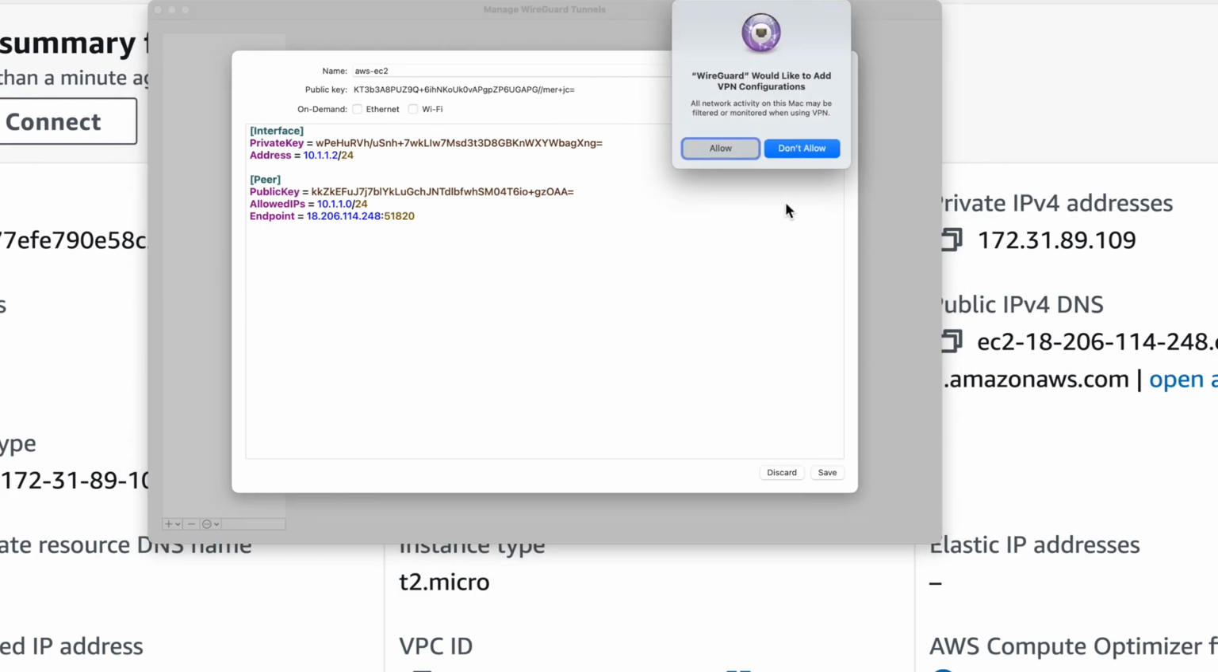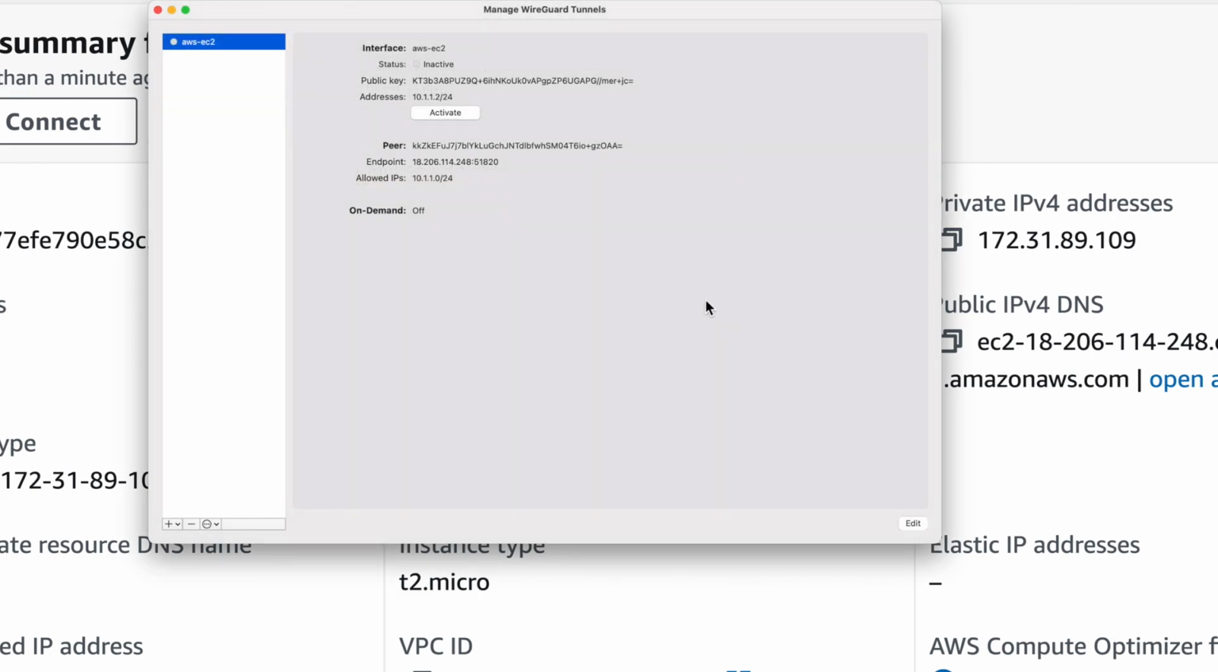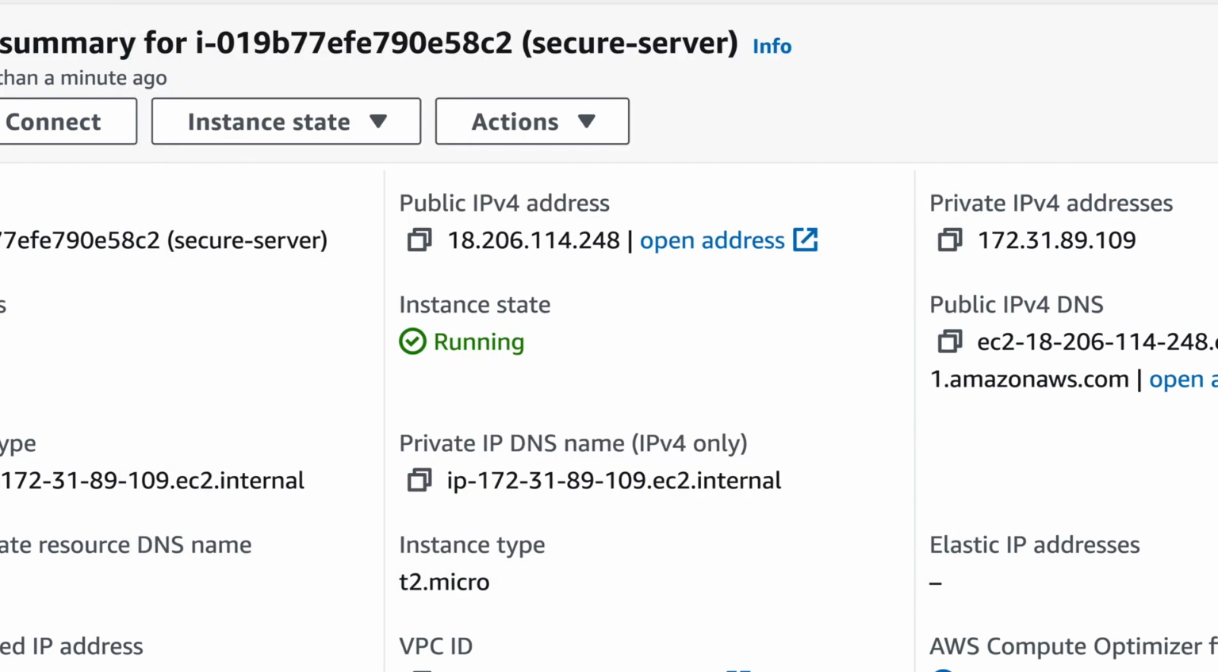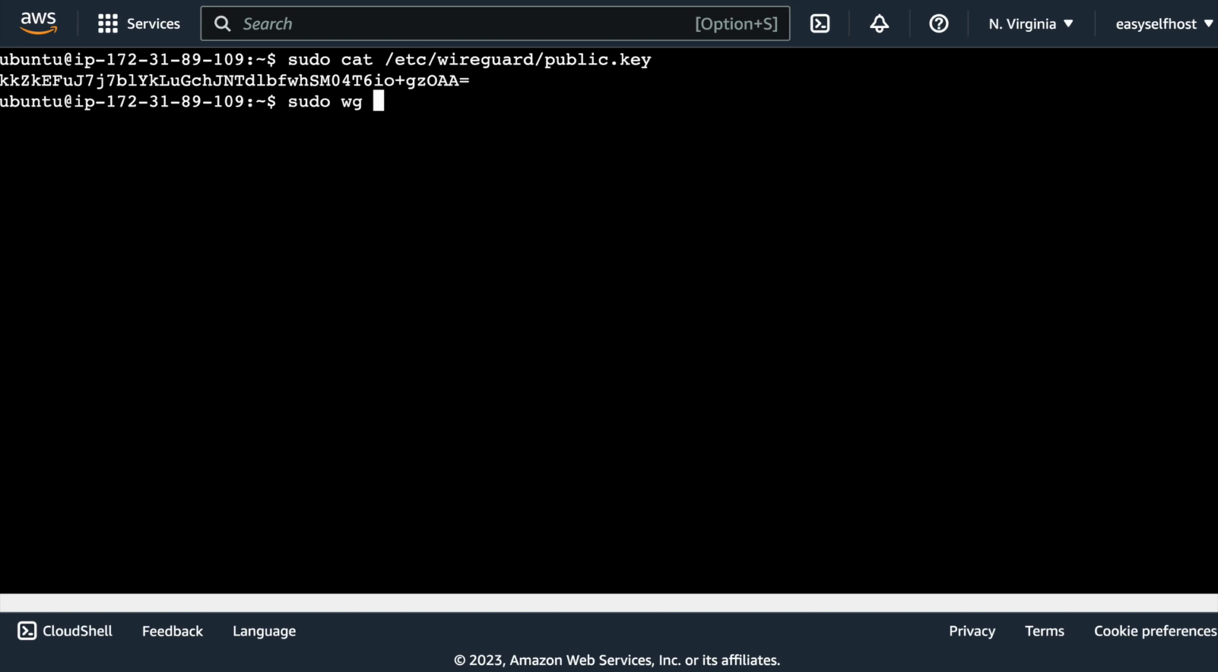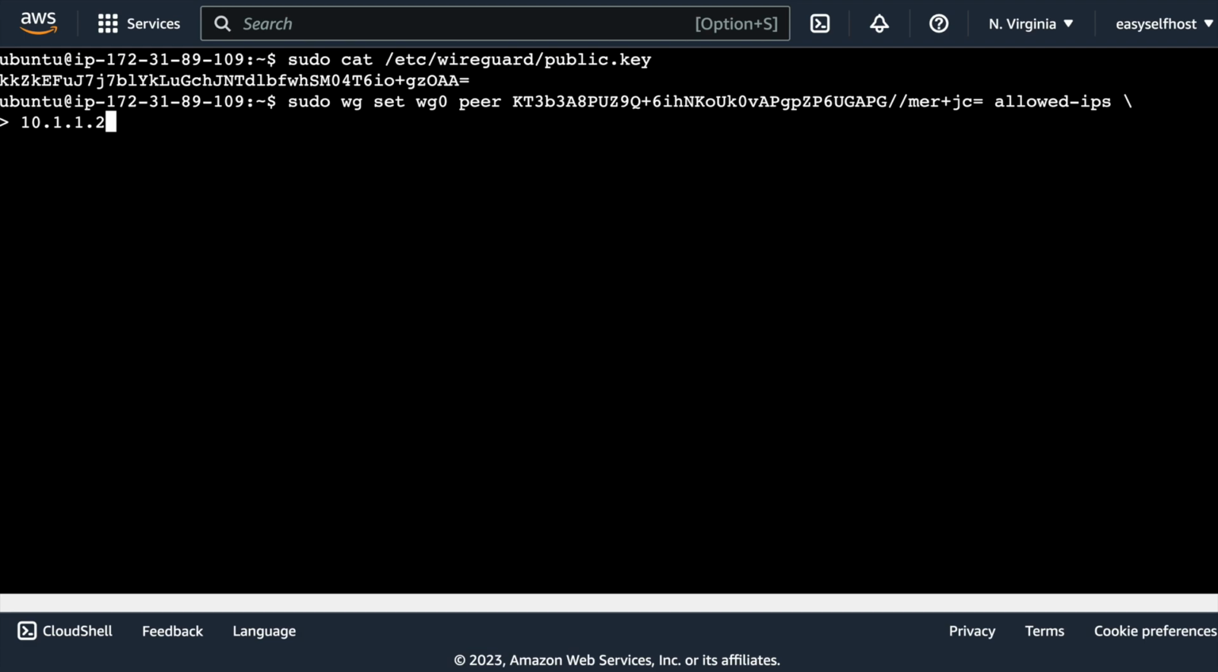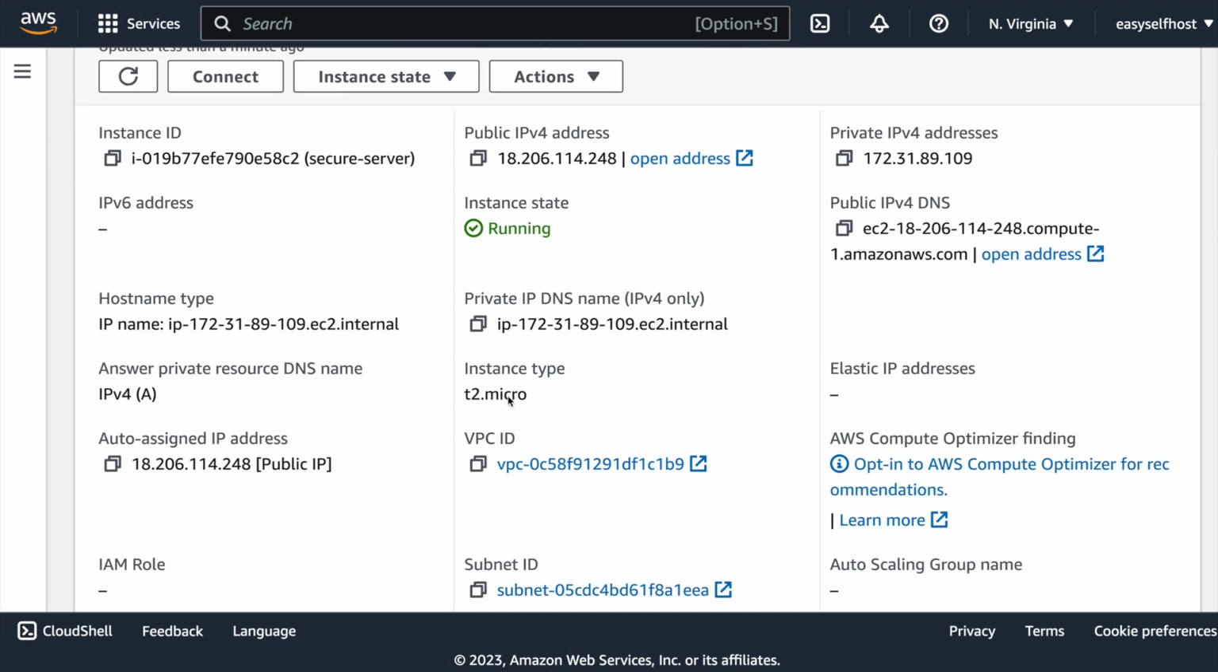Now we can create the VPN tunnel. Let's enable the VPN on the client and copy its public key to use it in the server. Back to the server command line, let's use this command to set the client public key and its IP address. Make sure to use the virtual IP address you assign instead of the real IP address. Here, we use the address 10.1.1.2.